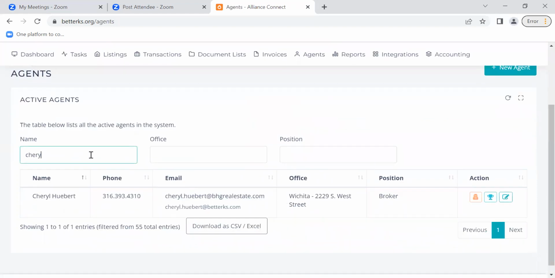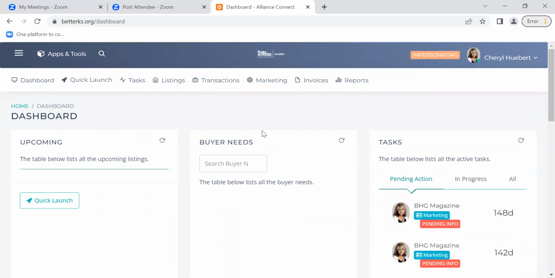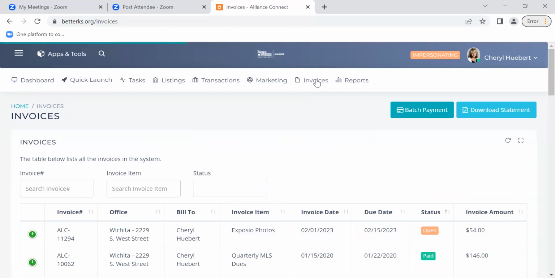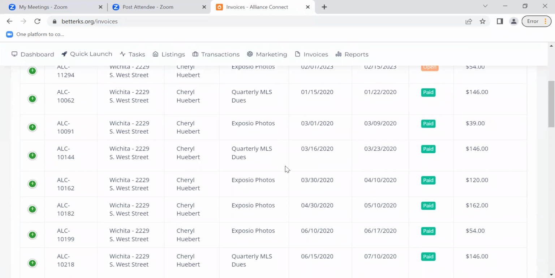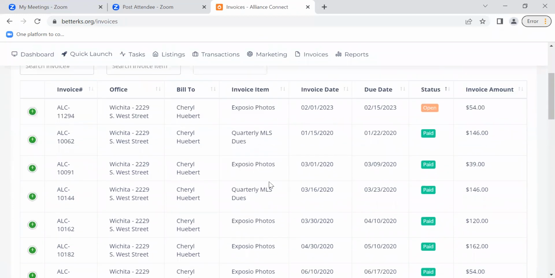I have $53 I need to pay for pictures. Okay, I'm going to go in, and this is exactly what you will see. As you can see, it's a very similar dashboard, and we're going to go to her invoices. These are the invoices that Cheryl has paid and or currently owes. You don't want to owe them. It'll give you the invoice number, who it's billed to, what the invoice is for, whether it be the MLS dues, Exposio photos, whatever that may be, your invoice date, and the due date. This right now shows that her status on her first invoice is open, and she owes $54 for Exposio photos.